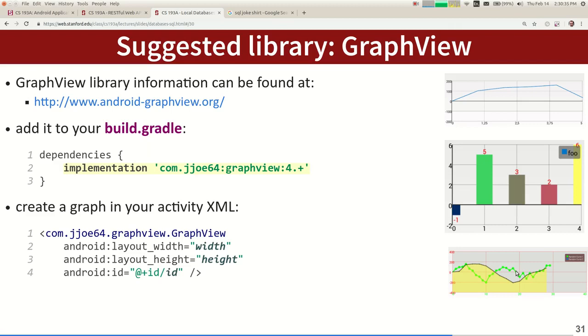There is a library called GraphView. You can tell it's legit because it's made by JJoe64. JJoe64 makes all the best stuff, puts JJoe32 to shame. If you want this library, I feel like we're getting to the point where I can just say, add this library, you should know what I'm talking about. Put that in your build file, that's it. Once you've done that, you can put a widget in your layout called a GraphView widget. You have to prefix it by this guy's package name, and that's the start.